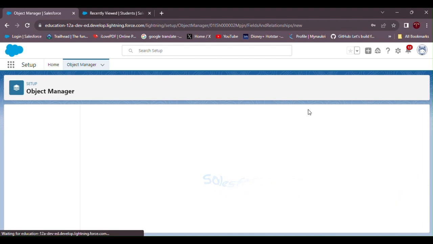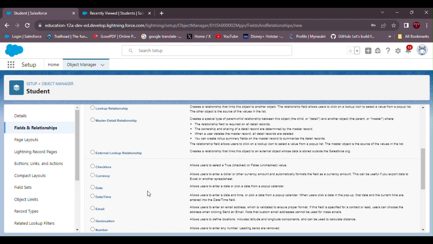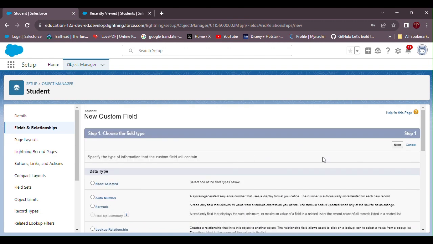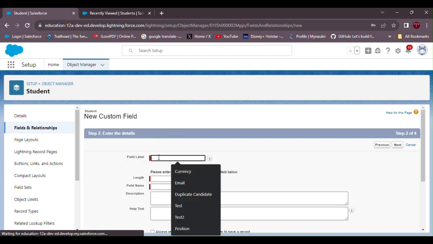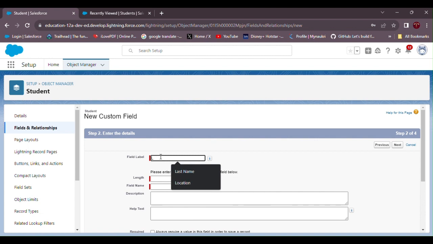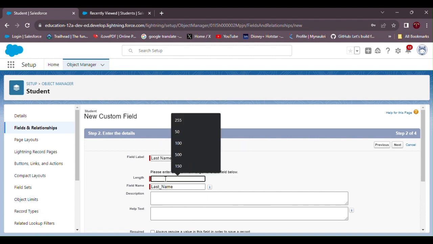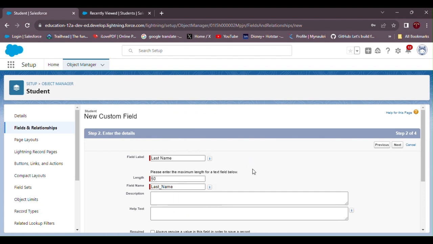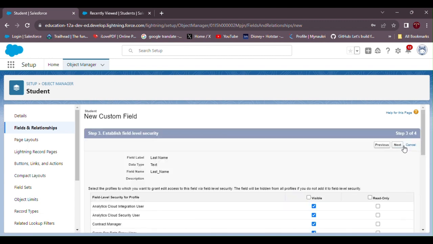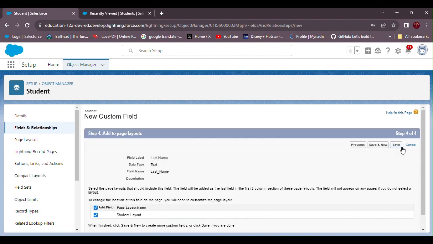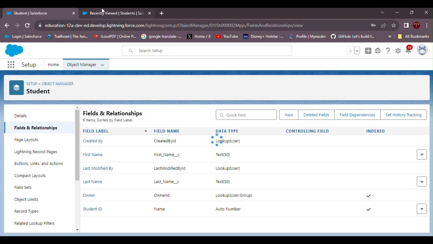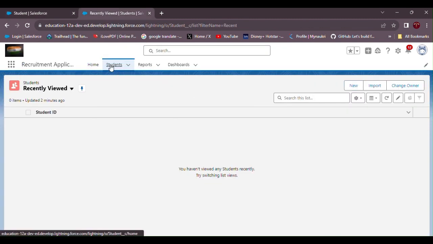I have to create one more field. Same, I choose the text data type and the next button, and see here the last name value. Same, it will be populated in the field name. I want to enter a length of 50 characters. So next, save. See, refresh it.